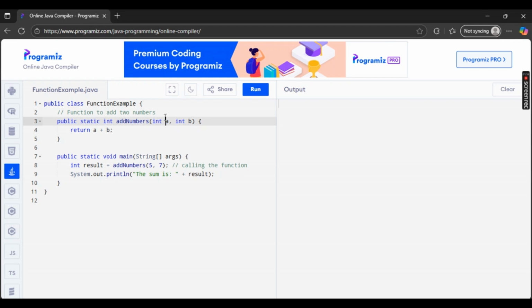Want to know how to understand functions in Java? In this video, I'm just going to show you how to understand functions and methods with just a simple small line of code right here. Functions or methods, you need to know, basically let you package code into reusable blocks.